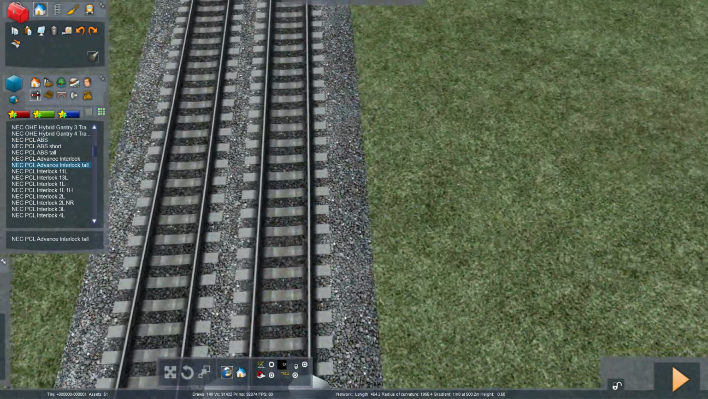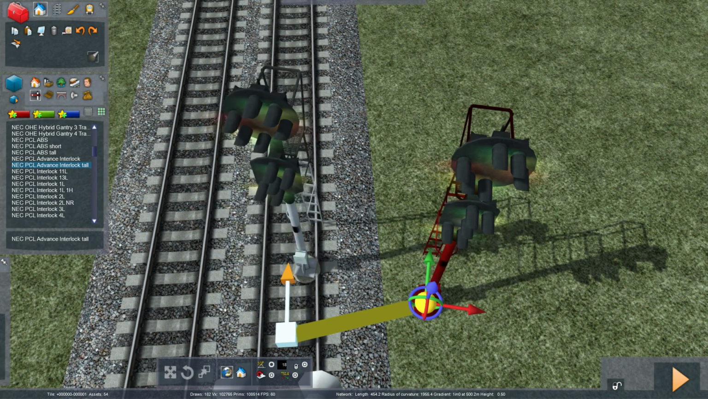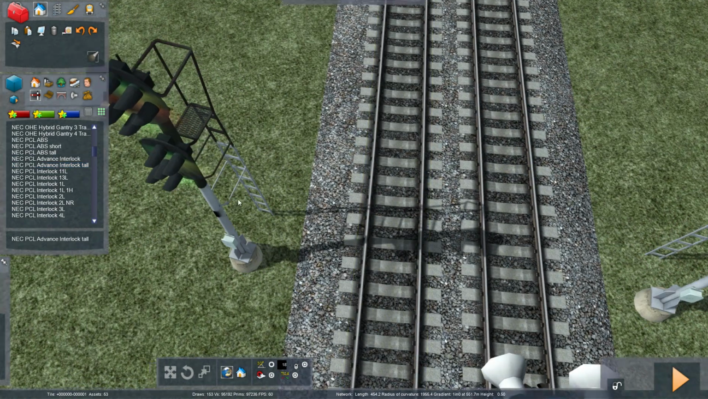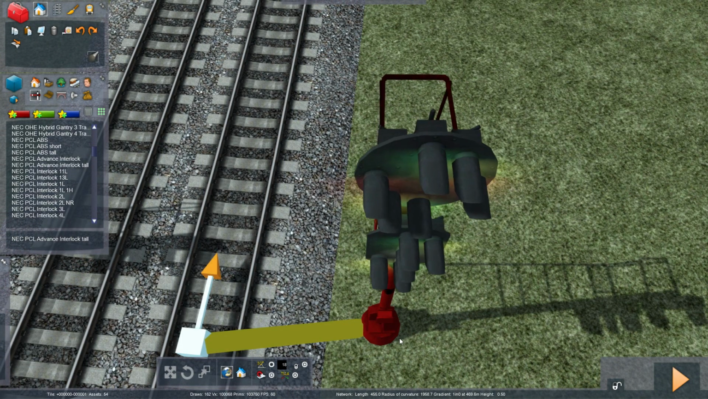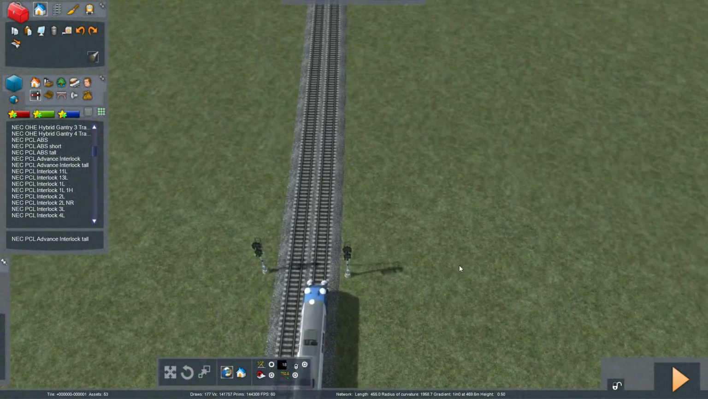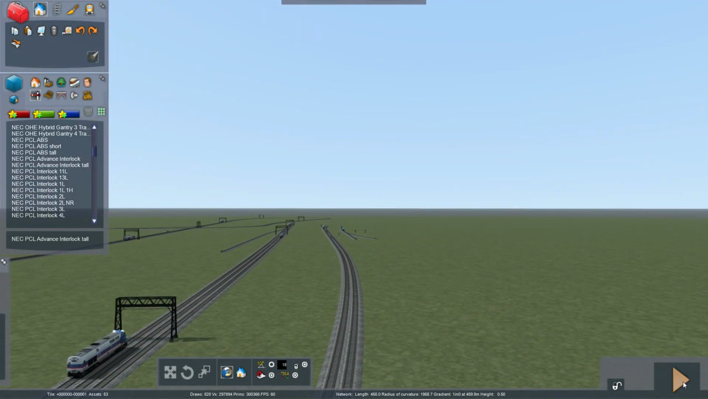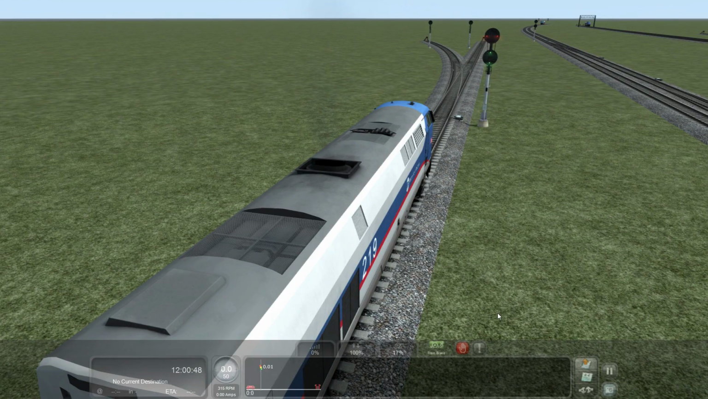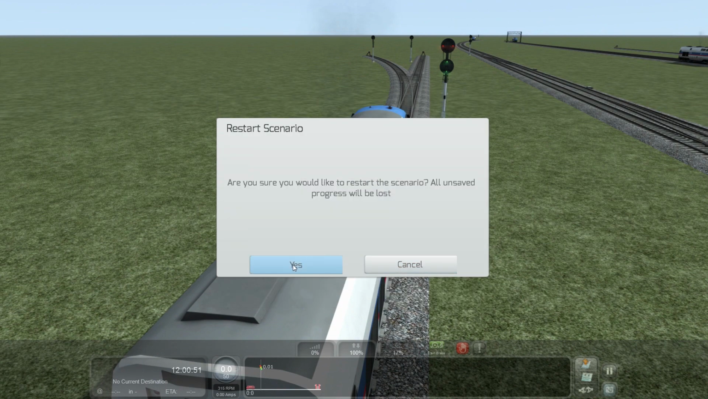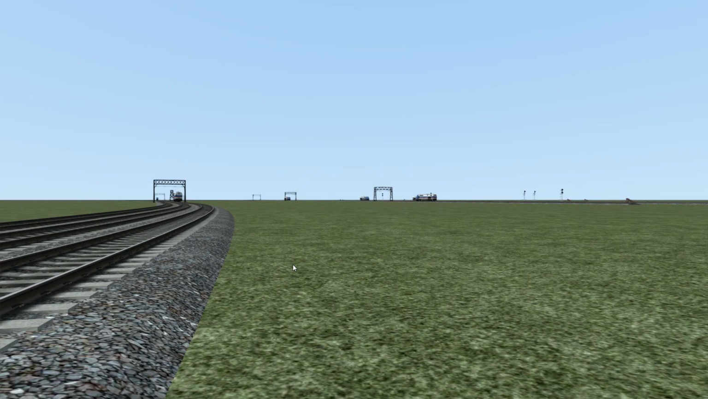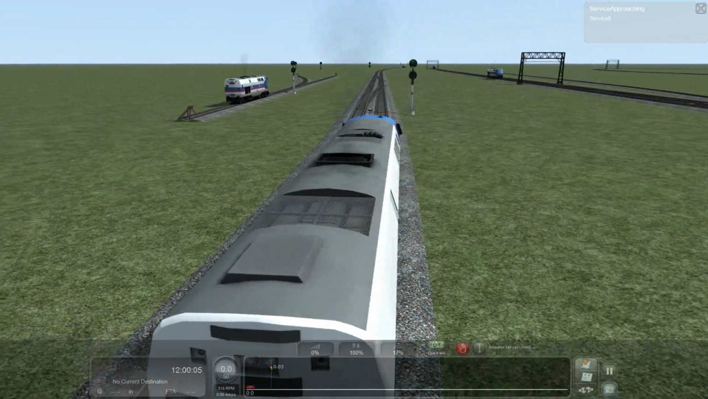So for these, let's just say I want to warn the train about the interlocking condition at this point. Just place an advanced interlocking signal and that's it. It'll pick up on what the interlocking signal is and then display its own indication based on that. Okay? So now let's run this scenario. Let me restart it to get all the signals reset. Alright, so now we're here.